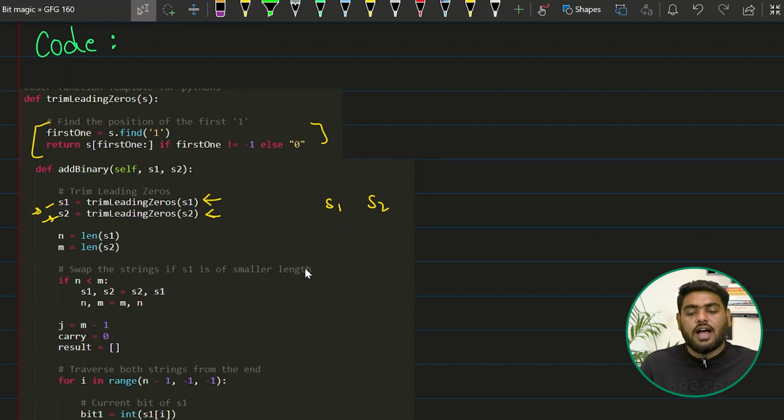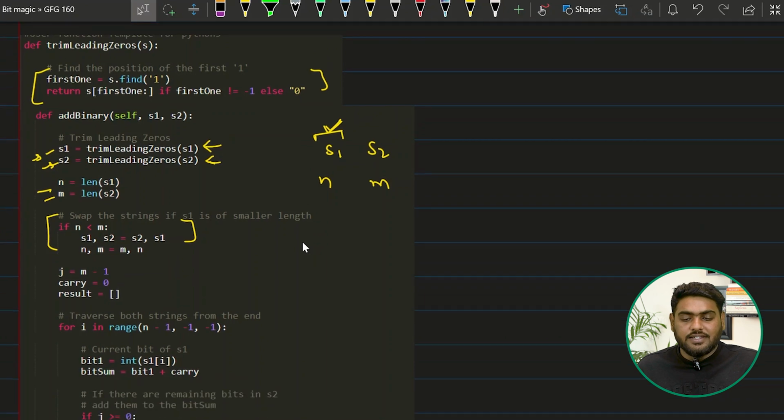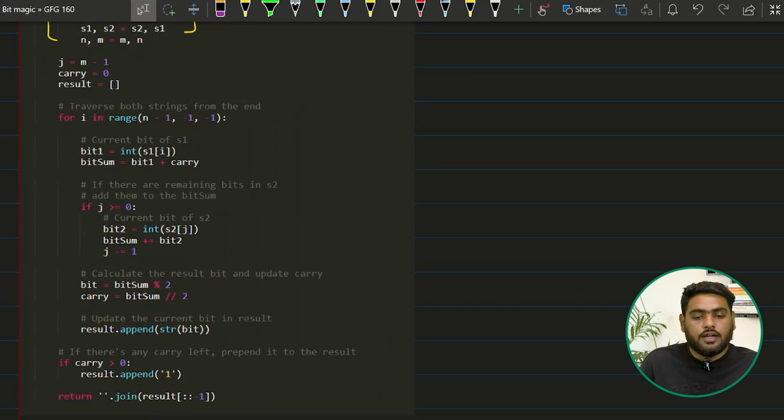But before that, the way I have made my logic, my S1 is always considered, if not equal to S2, to be bigger. So here that is what I'm doing. I've kept track of both of the lengths: n is the length of S1 and m is the length of S2. I'm comparing that if n is smaller, then I swap both S1 and S2 and the values of n and m. So what I'll have is that S1 is always bigger in length. Once that is done, I'm going to begin my logic. For that, I've taken one index j, which is going to begin from the end of S2.